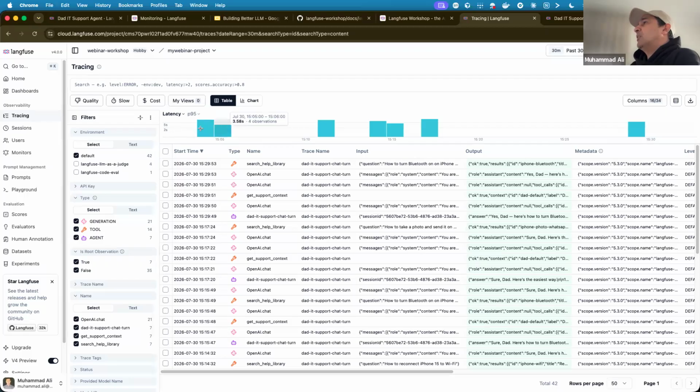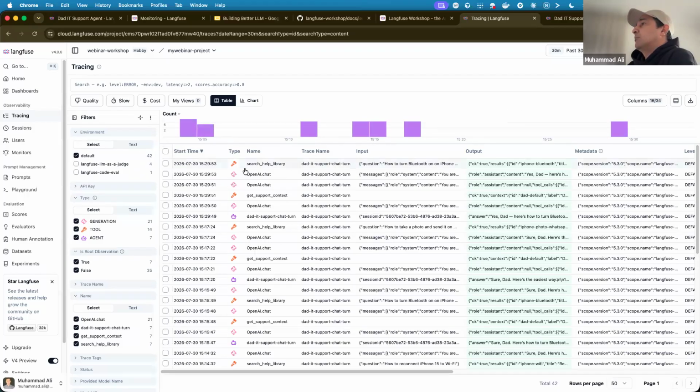Here you can see what was the latency of the response. What is the cost? So if you have a cost spike, you will know there was a request that actually had a cost spike. And also you can see the count of the traces in there. Now I'll refresh. I was just trying to buy some time.